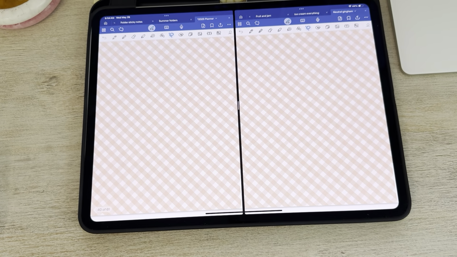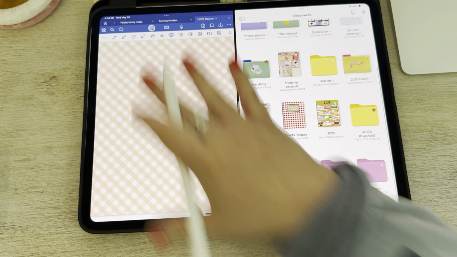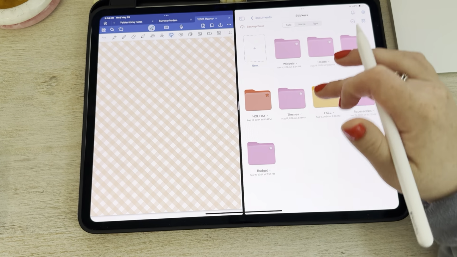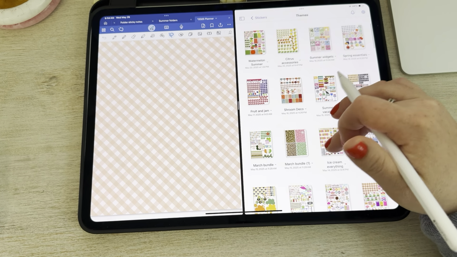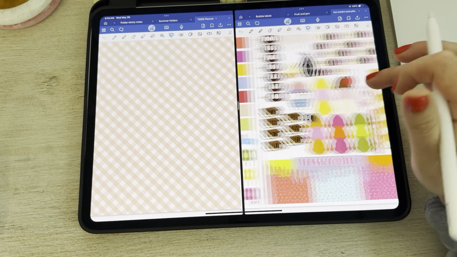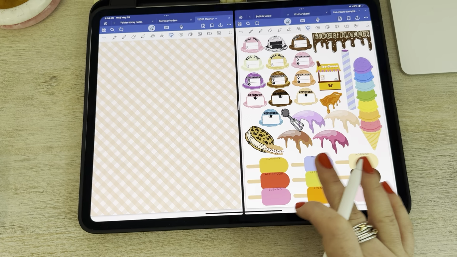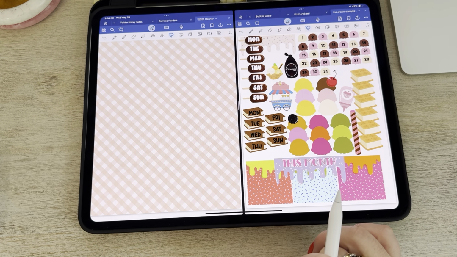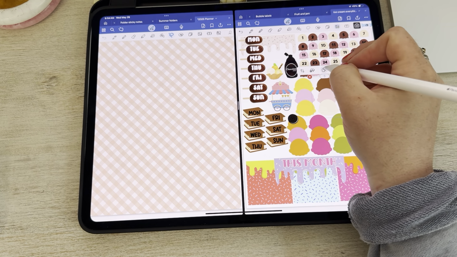Again, I don't want super busy paper and then super busy themes. Like I wouldn't want to pick a shell background with ice cream. It would just be too much. So I'm going to go back to my themes. I'm going to go back to the ice cream pack. And let's see in here if I have anything for a weekly. Not really, okay? So one of the things, now I could use these. That could look really cute. Actually, I really like this idea.